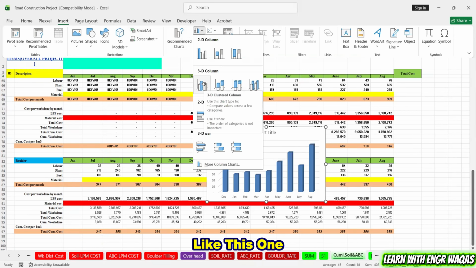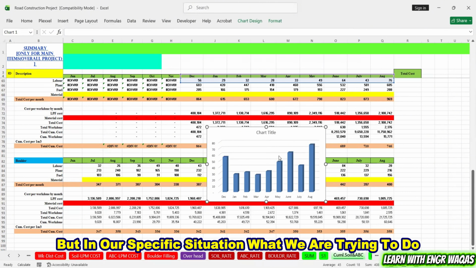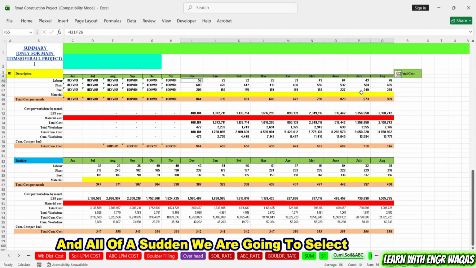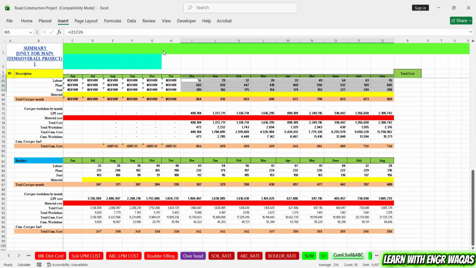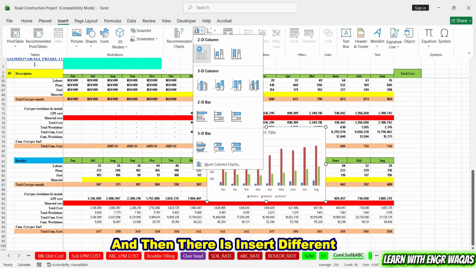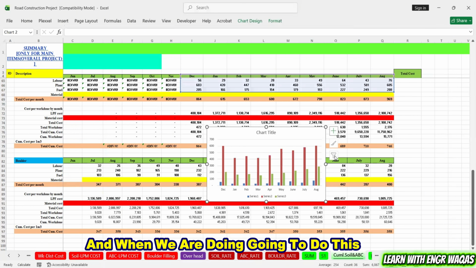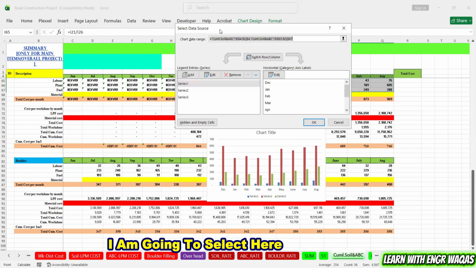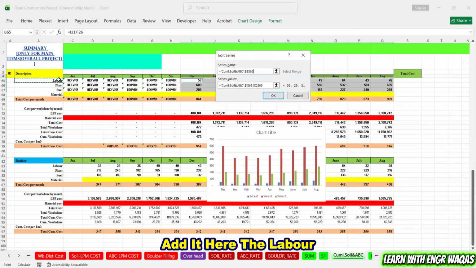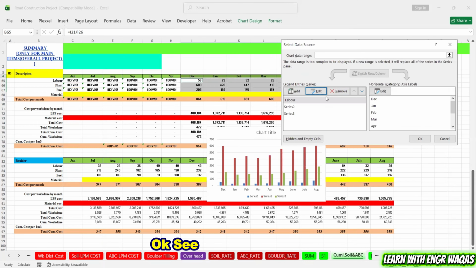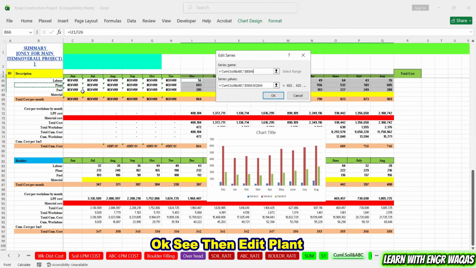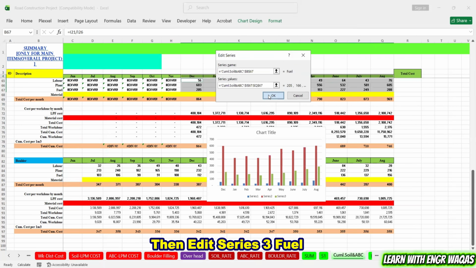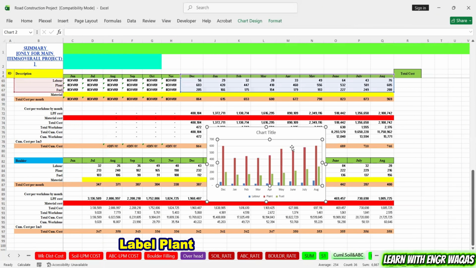See, like this one. But in our specific situation, what we are trying to do is a very simple thing. This one, and all of a sudden, we are going to select all of this and then Insert, and then there is Insert different. See, and when we do this one, we are going to add in series one. I'm going to select data. I am going to select here series one, edit here, the labor. Okay, see, then edit plant. Okay, then edit series 3 fuel. Okay, see, labor, plant, the same has been created.